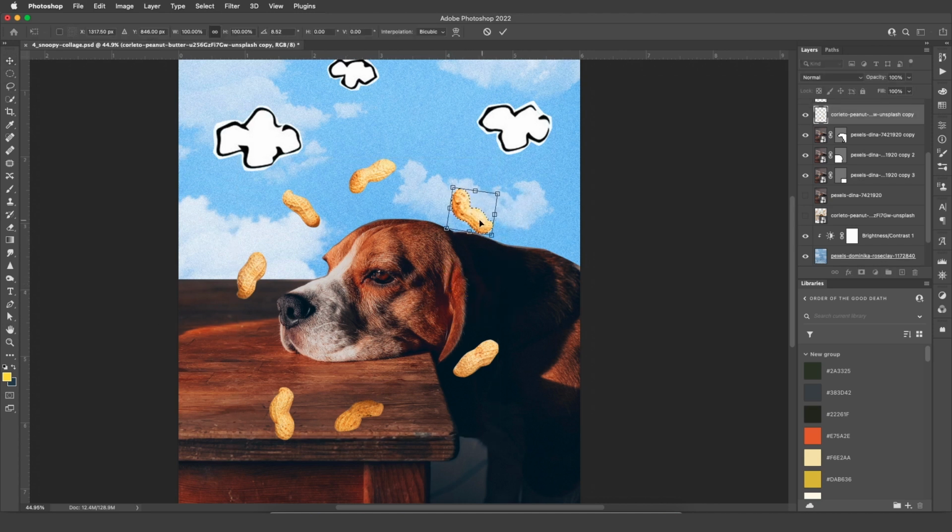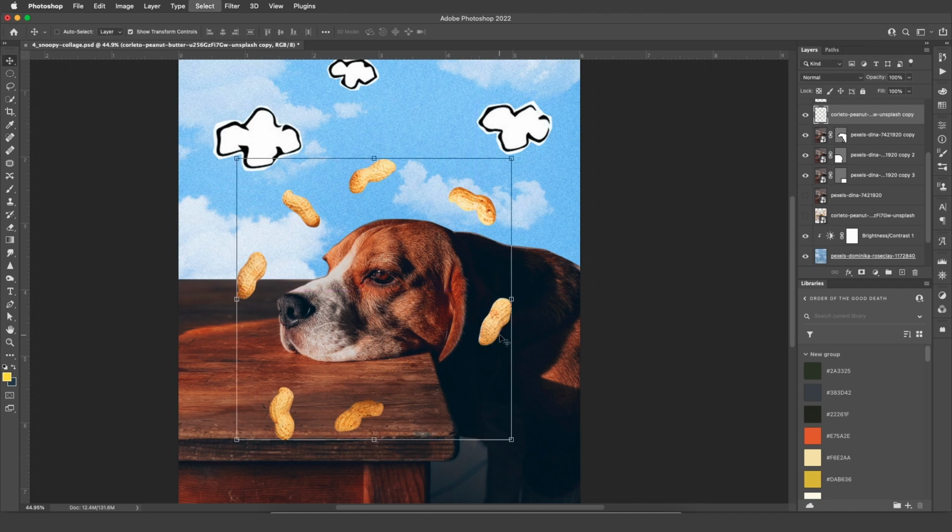I'm just using the lasso tool here to move each of these peanuts a little bit separate from each other. And between selecting them, I am hitting Command D to clear the selection.